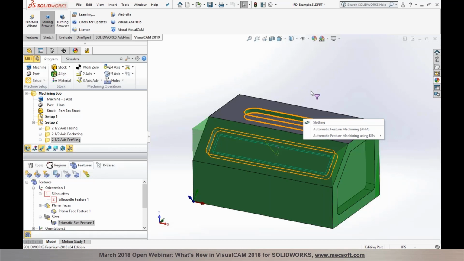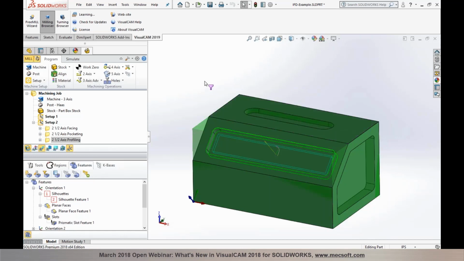Thanks, Uday. Thank you, Joe. So you could interactively select features and program it, or you could do automatic. So these feature detection and machining are available right from our standard configuration. So if you're running standard, expert, professional, or premium configuration, you'll have access to feature detection and machining in our latest release of VisualCAM for SolidWorks.